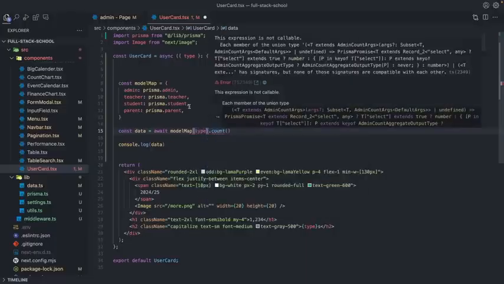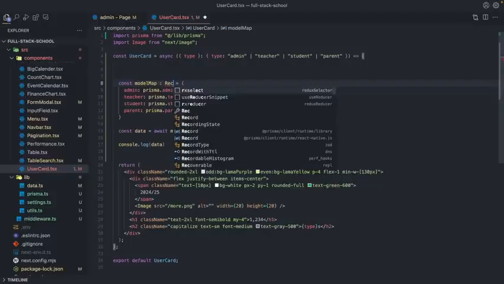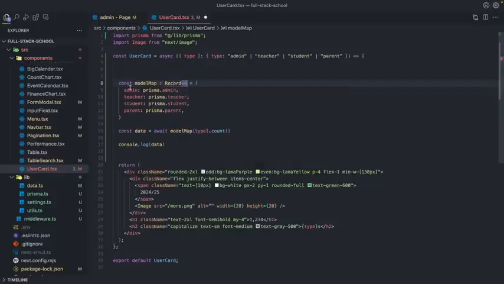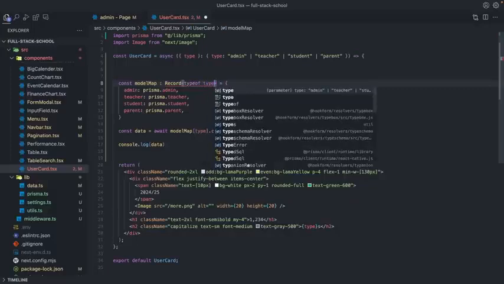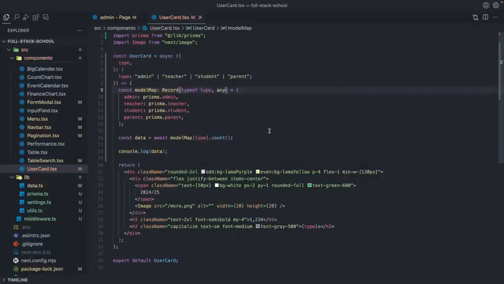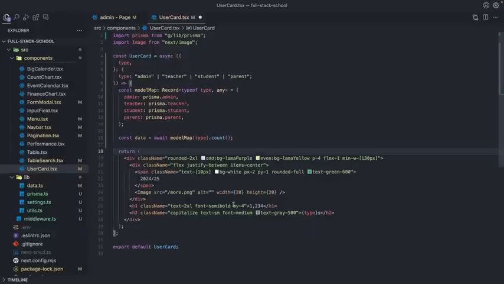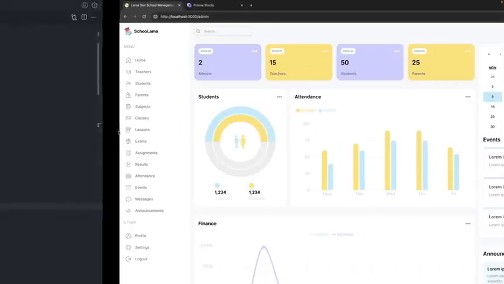And to prevent this error, let's write our type here. I will create a record, and the first element will be this type. So let's say type of type, and here is gonna be any. And right now I can use my data here, just like that. What about here?